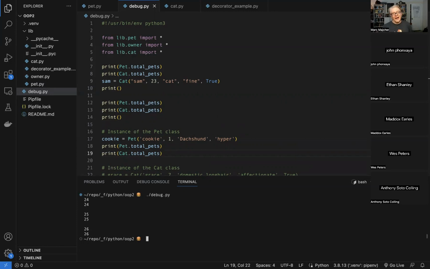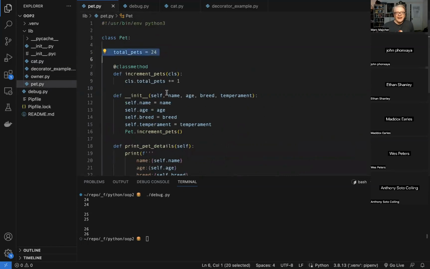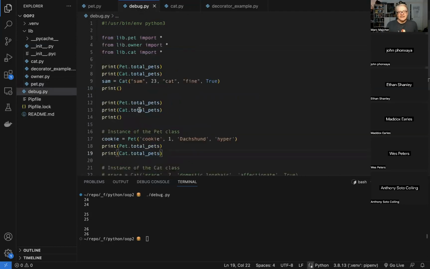Look at that. So because it is calling the init from Pet when it creates a new cat, it is actually incrementing the number of total pets in the Pet class, not in the Cat class. So when we create a new pet of some kind, total pets is still going to increment. So keep that in mind when you're creating class variables that are going to be used by inherited classes. This is usually what you want. Sometimes it might be confusing though. So that does that. I'm happy about all that.